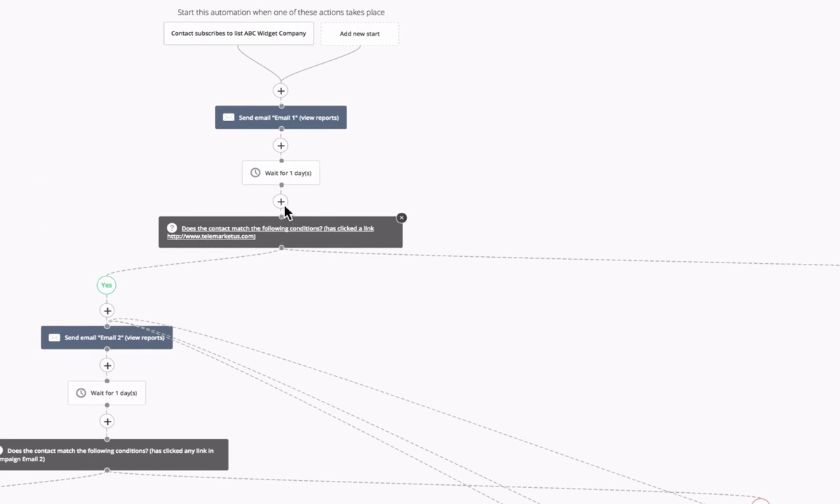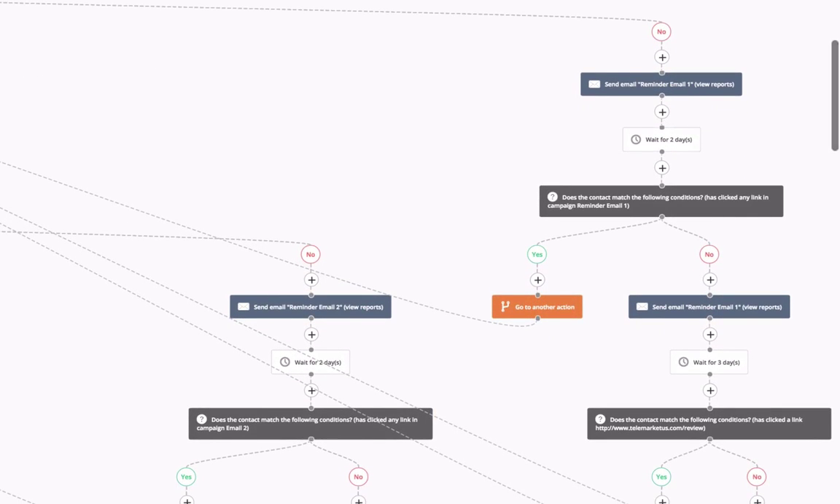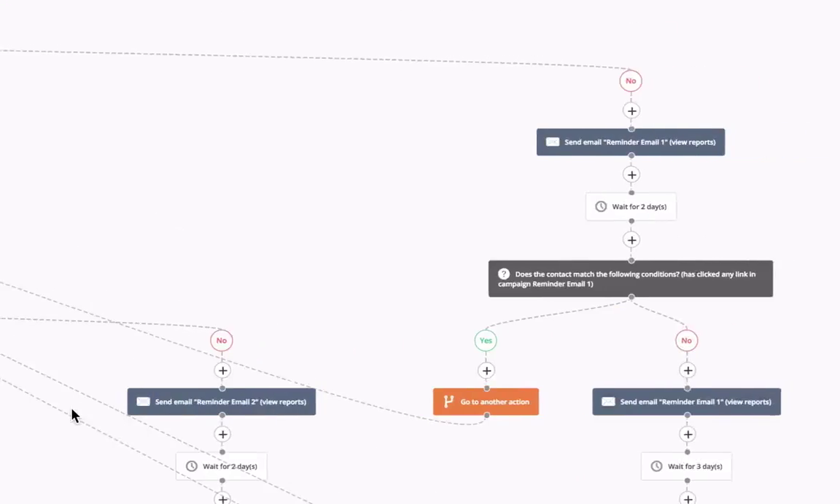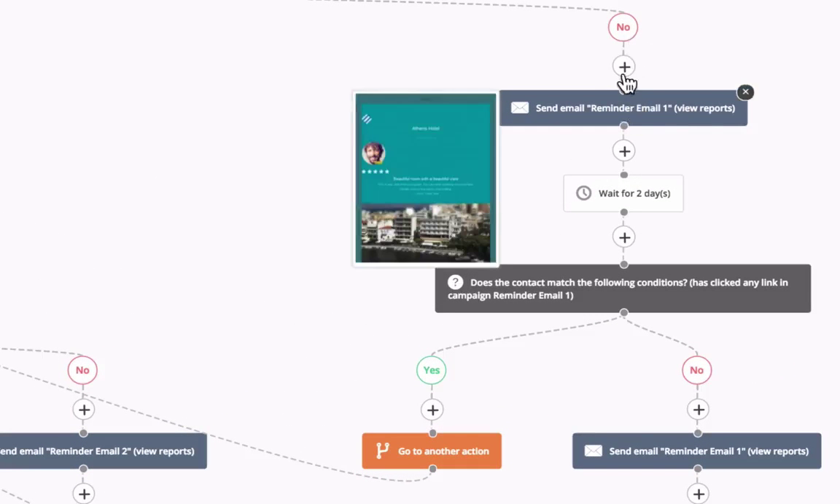Okay, we said if we send this first email, wait a day. If they click the link, we send the next piece. If they don't click the link, this is where we're going to go and take a look over here and see what happens if they don't click the link. Okay. So over here, they said they didn't click the link. Okay. So what are we going to do?